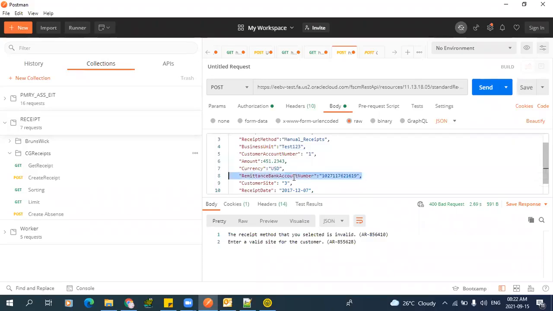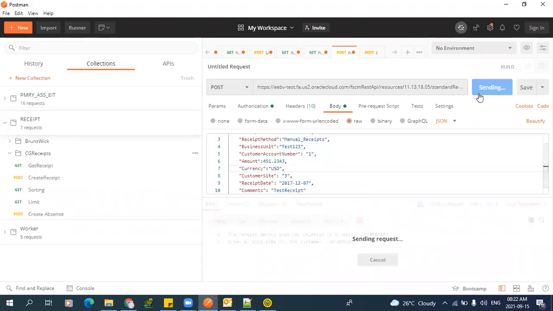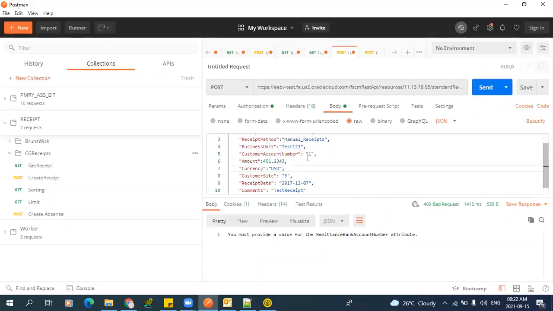And the remittance bank account number. I'm trying to delete and create the receipt. You must provide a value for the remittance bank account number attribute, which gives a 400 bad request. There is an issue with your input payload. When you get a status 400 bad request, it is nothing but an issue with your input payload.